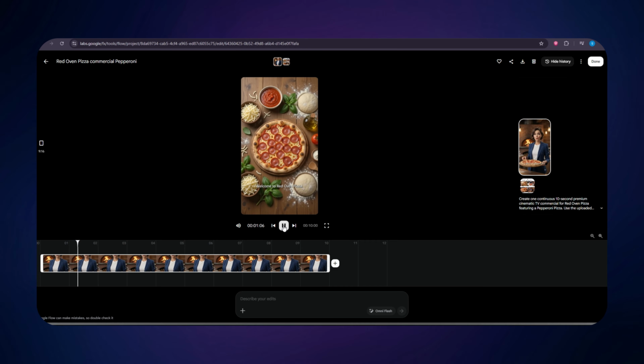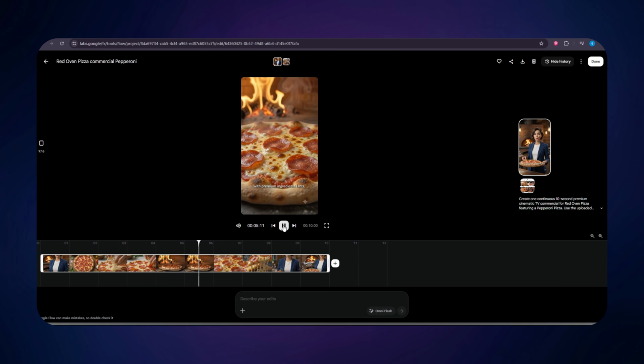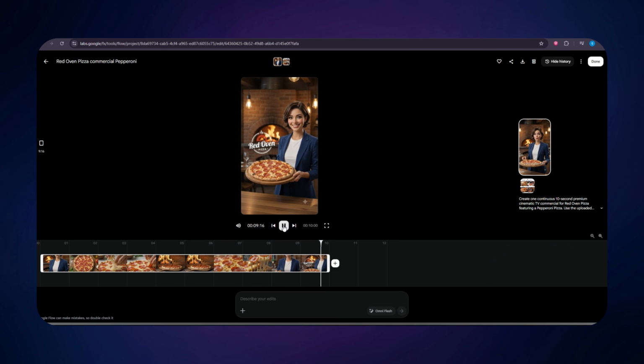Welcome to Red Oven Pizza. Our handcrafted pepperoni pizza is baked fresh with premium ingredients, loaded crispy pepperoni, and incredible flavor in every bite.